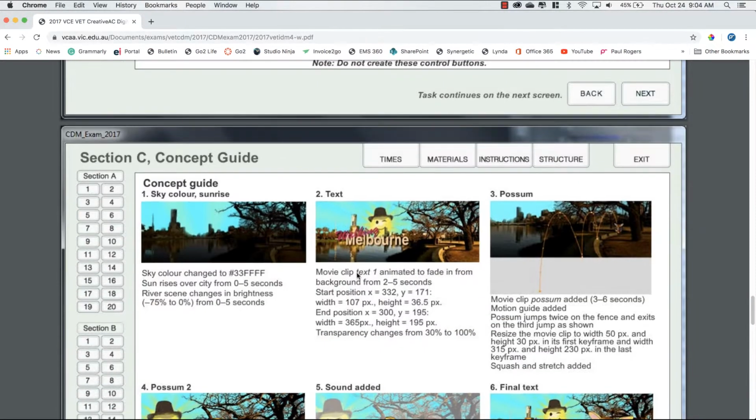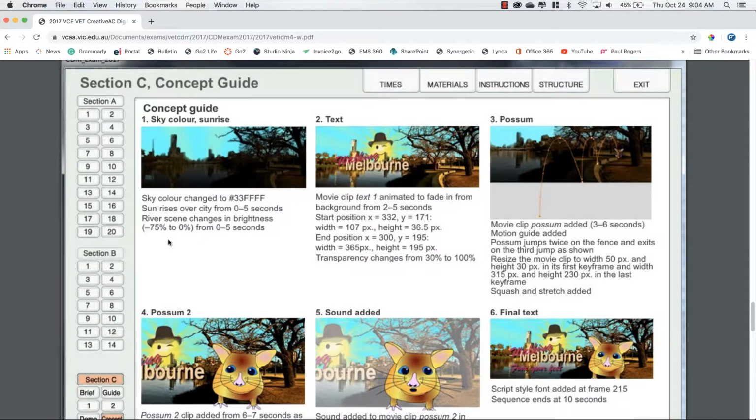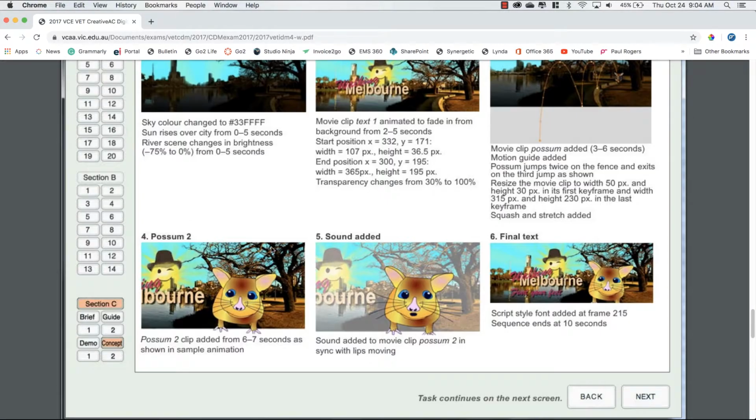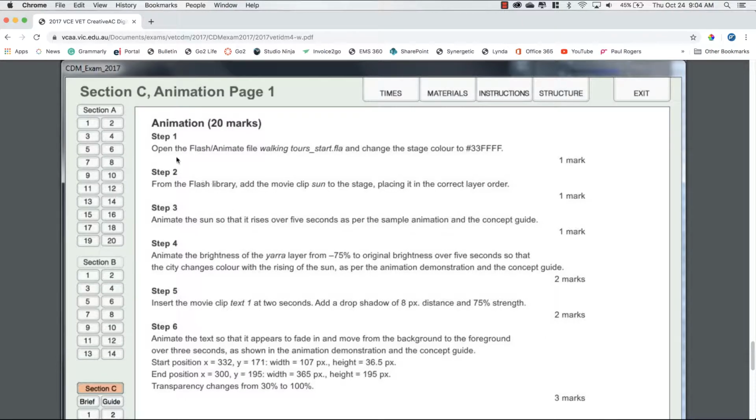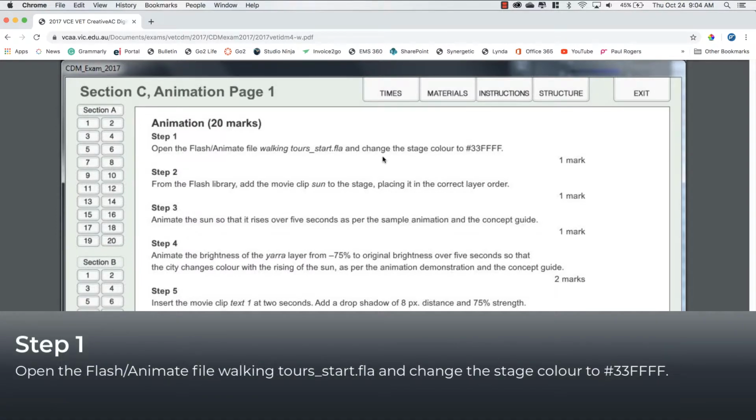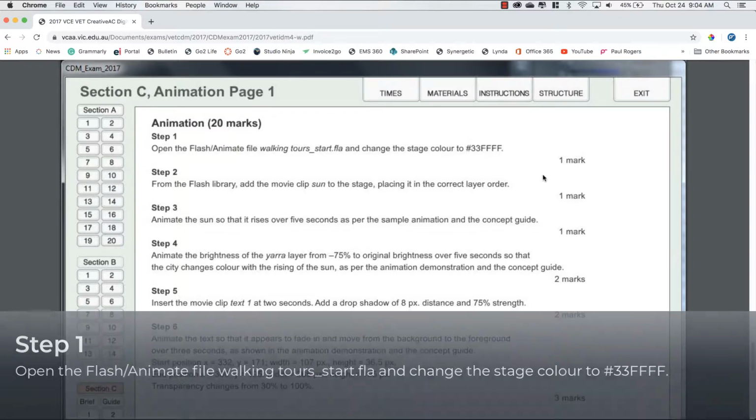As you scan forward, it will give you a concept guide, and some visuals to work with, just like the web section. It's got a few details here that we might refer to a little bit later, and these are the steps that we're going to refer to. So the very first step is to open the Flash Animate file walking tours _start.fla and change the stage color to that hexadecimal code, and that will get you 1 mark.